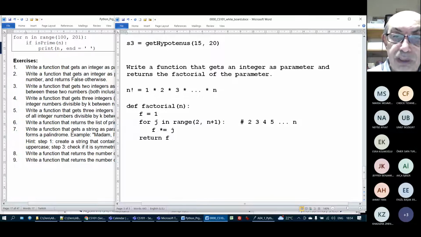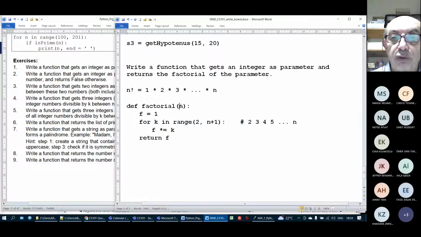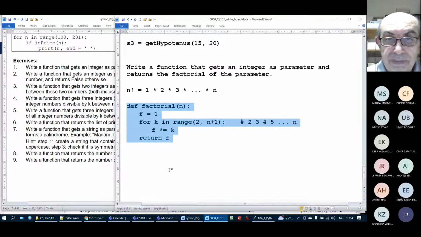I multiply every value generated in this range function, which I put into the variable j, or let's say k, so the value of f is multiplied by this. Then 1 is multiplied by 2, and then by 3, 4, 5, up to n. And at the end, when the for loop is finished, f will contain the factorial of n, because here we go up to n. Okay, so we can write a factorial function like this.